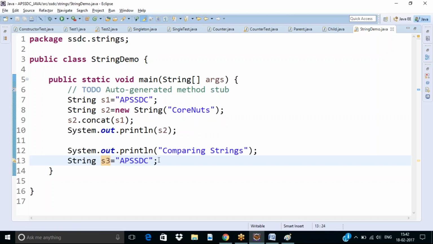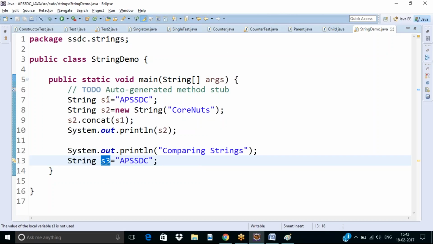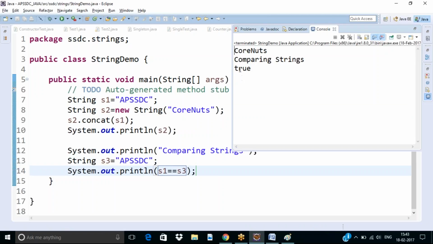Then the APSSDC here. Now the S3 will acquire the same space whatever the S1 grabs. S1 grab చేసిన space నే S3 కూడా grab చేస్తుంది. So whatever the space occupied by S1, I mean the instance which is referred by the S1, the same instance will be shared to S3 also now. Now if they have the same values, we can compare two string literals by using the double equals operator. So sys out, look at here. If S1 double equals S3, that would be true, right?